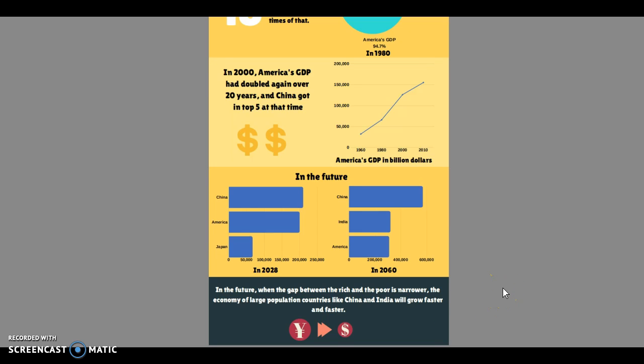These are all the design principles that I use in my infographic. If you have any questions, let me know.